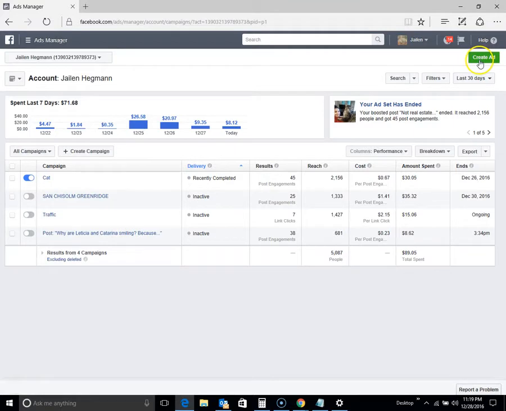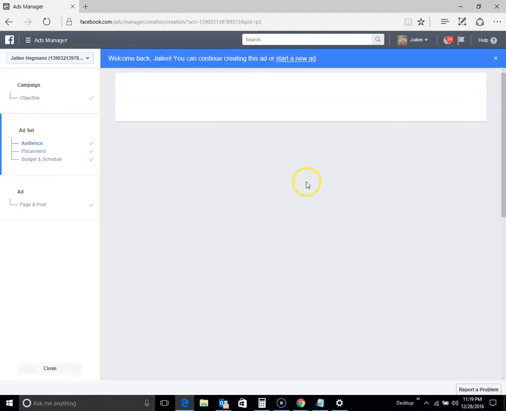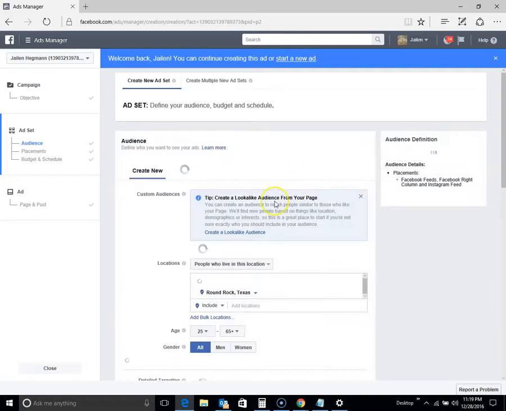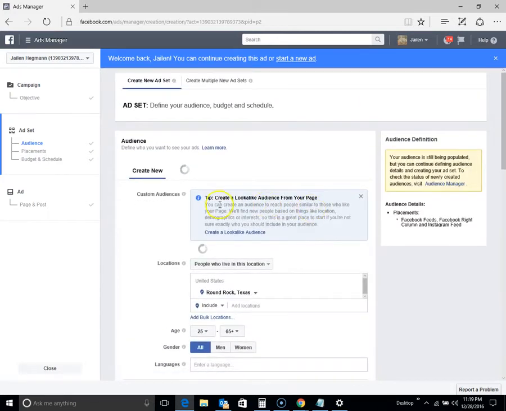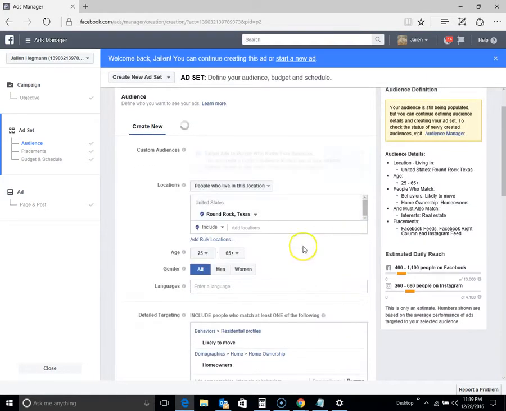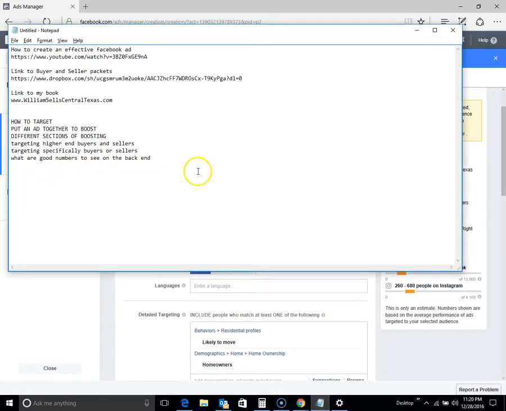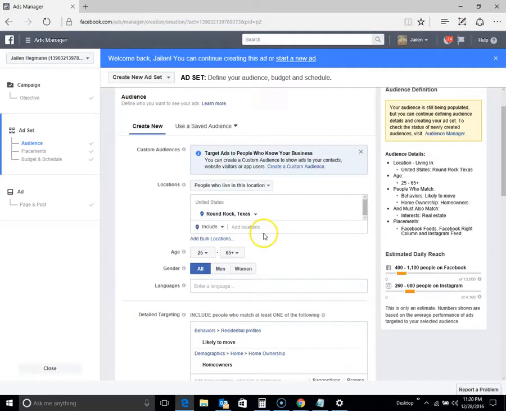All right, so once you're in the ads manager, you're going to hit create ad. For those of you that don't know how to do this, wait for it to load. Here it is right here. So let's just pretend that Round Rock is one of the wealthiest neighborhoods or areas that you want to be in. Someone asked, how do I target higher end buyers and sellers?